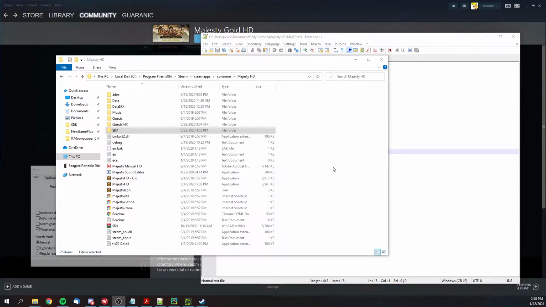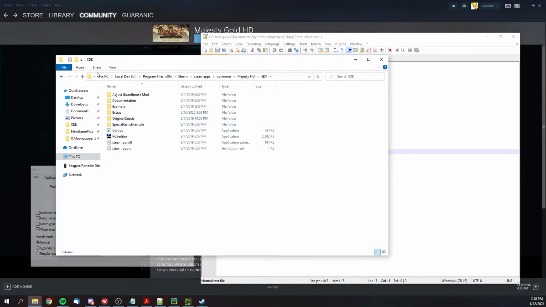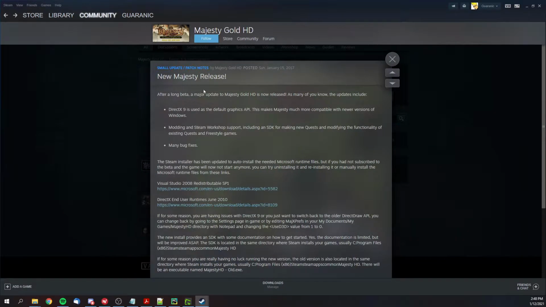Hey, so I'm doing a quick demo on Majesty modding. For this, I'm in the regular Steam library. I'm not sure if you have to subscribe to the beta or not, but there is an SDK folder that you can get to, and a few years ago, one of the devs came back and added modding and Steam multiplayer support and such.